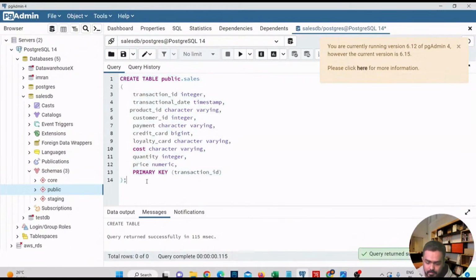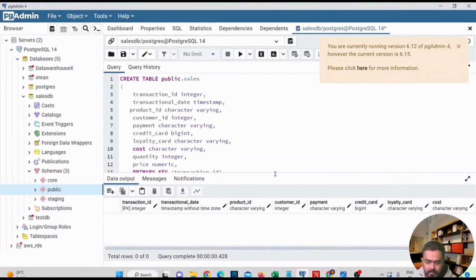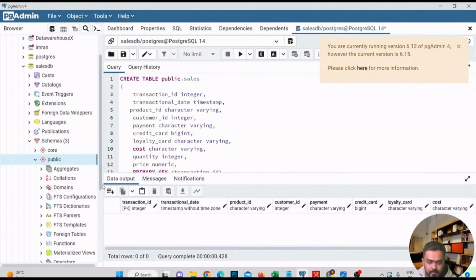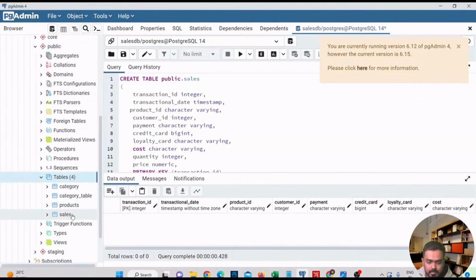So if I just do select star from public.sales. So basically we're setting the source, right? I hope you are aware of how we handled the products data. Similarly, we are setting up raw data in my public schema. Right now I don't have any data, so we know how to upload the data, right? I'll expand this public schema, and inside the tables, now I can find the sales.